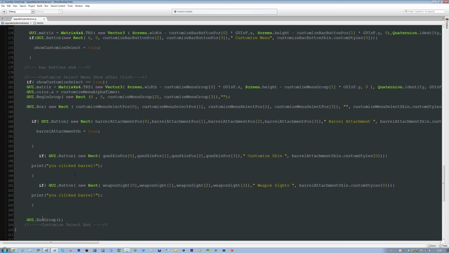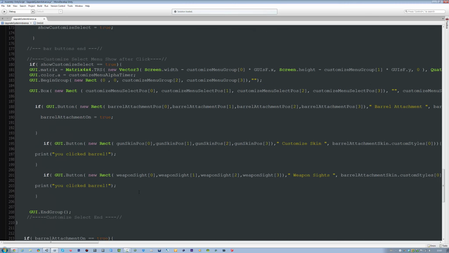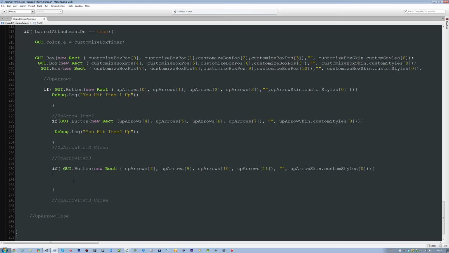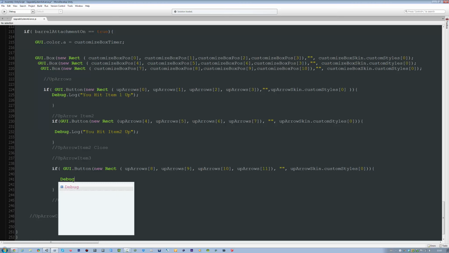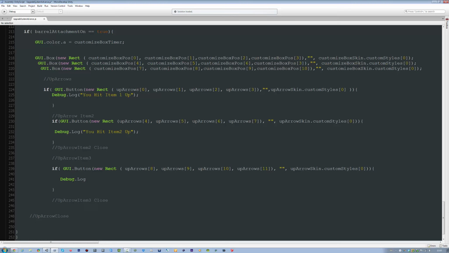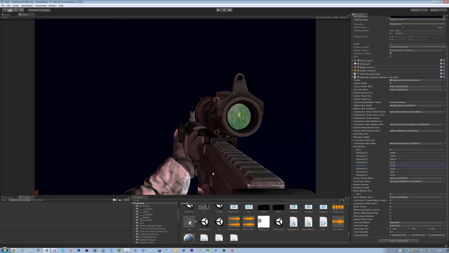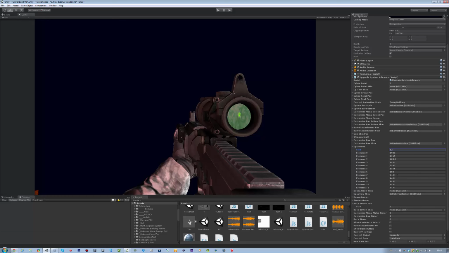Let me just zoom into the code a bit more. Perfect. Okay, and then I'm going to put debug in here as well. I'm going to say you hit item 3. Okay, then save this and go back into Unity. Once it's updating, that's fine. We're going to increase this to 12 and we're going to set the values again.